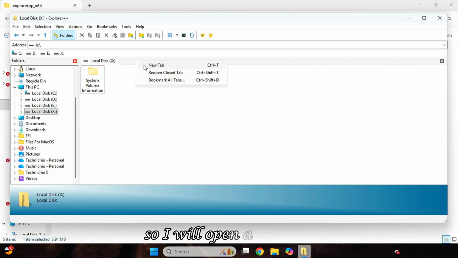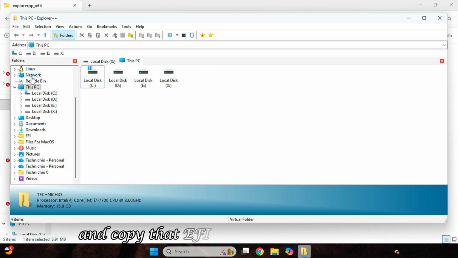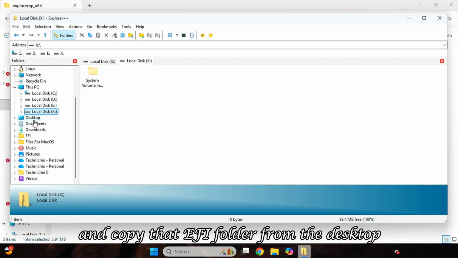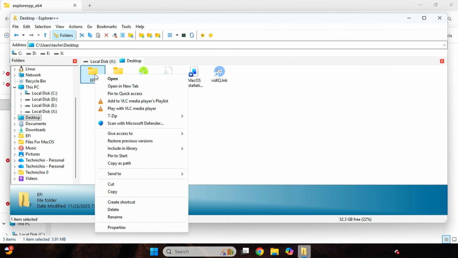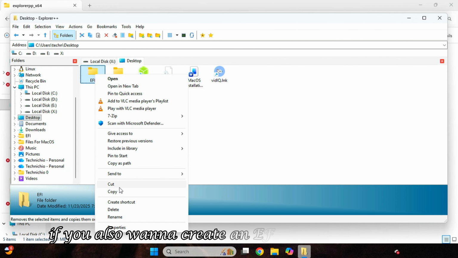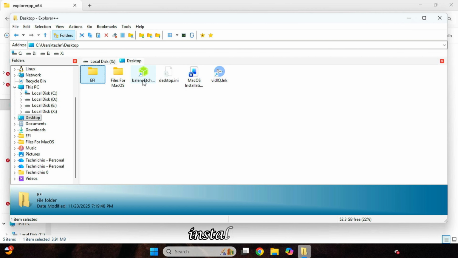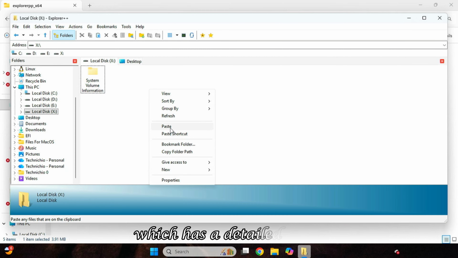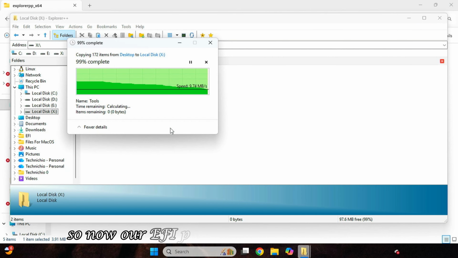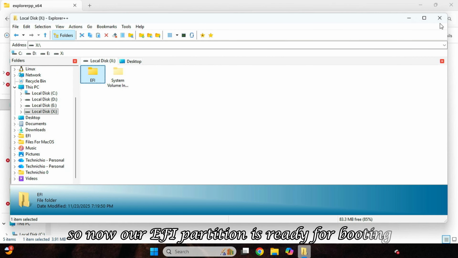So I will open a new tab and copy that EFI folder from the desktop, which I created, and paste it into this EFI partition. If you also want to create an EFI folder for macOS installation, you will find the video link in the description below, which has a detailed guide. So now our EFI partition is ready for booting.